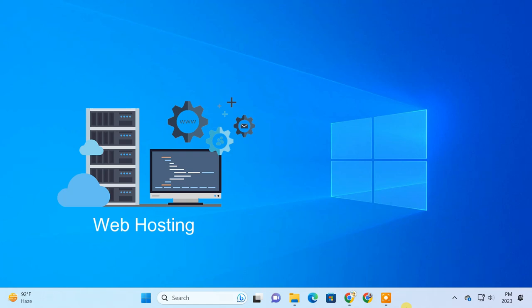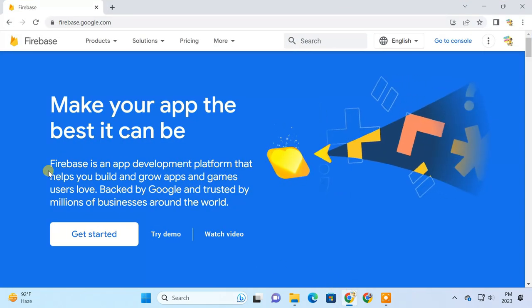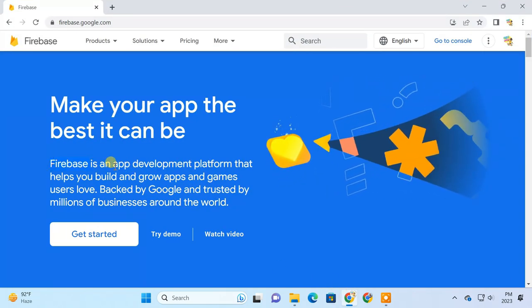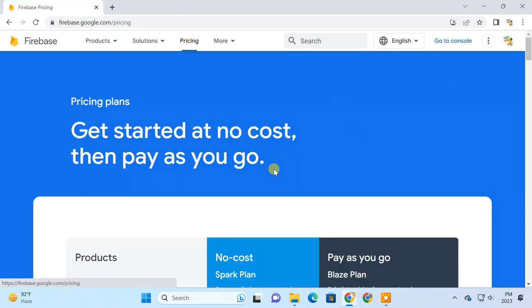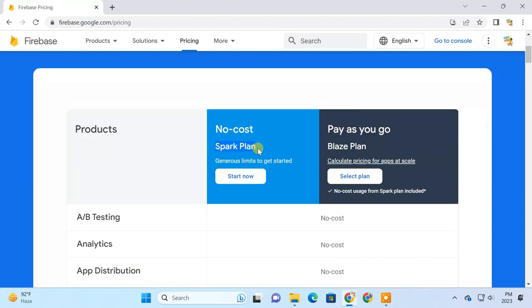Web hostings come with a monthly or yearly premium and are good for business purposes. But if you want to host a personal static website with a few daily visitors, then you don't need to purchase any web hosting. You can use Google Firebase, which provides hosting for free. Google Firebase is a mobile app development platform. It offers a Spark plan, which includes free web hosting for lifetime at no cost.